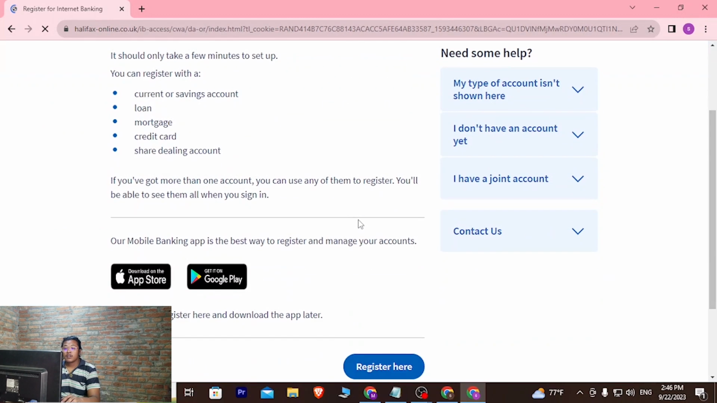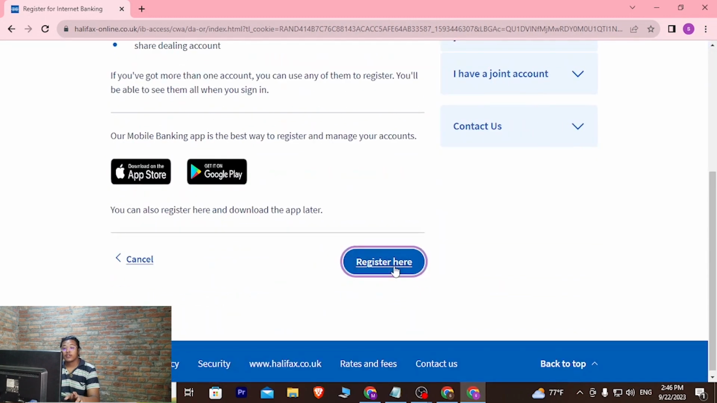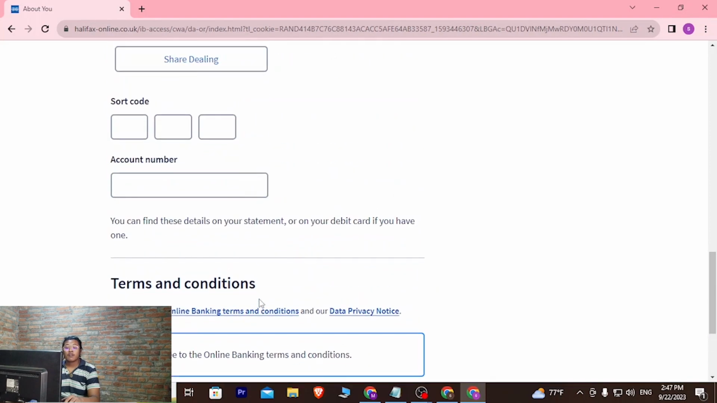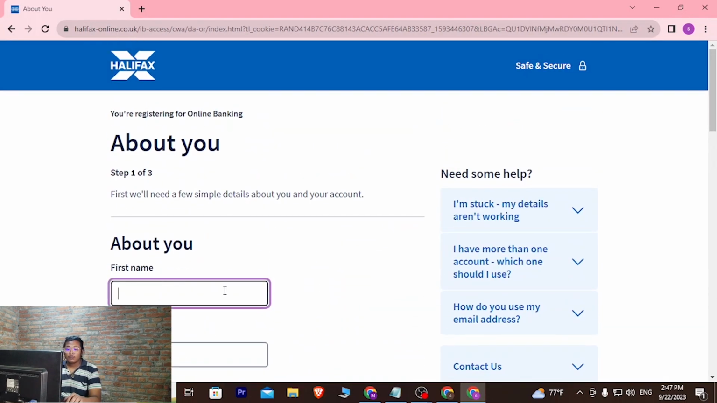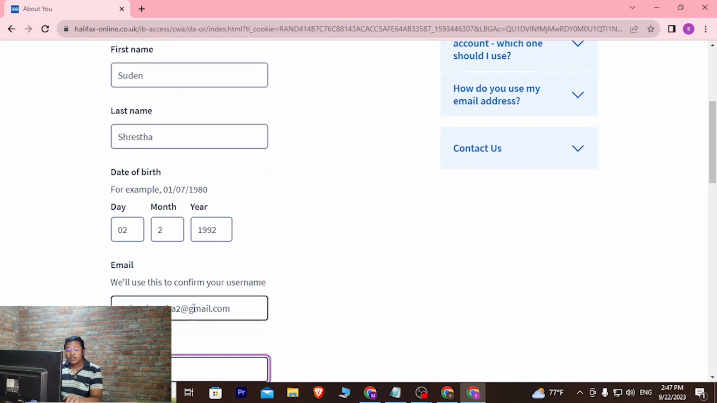And then you'll be directed to this page where you'll be required to click on the register button again here. And here is the step where you will be able to sign up for your Halifax account. So you will be required to enter your first name, your last name. After that enter your birth year, and then enter your email address with which you will be logging into your account later on, and retype your email address here.